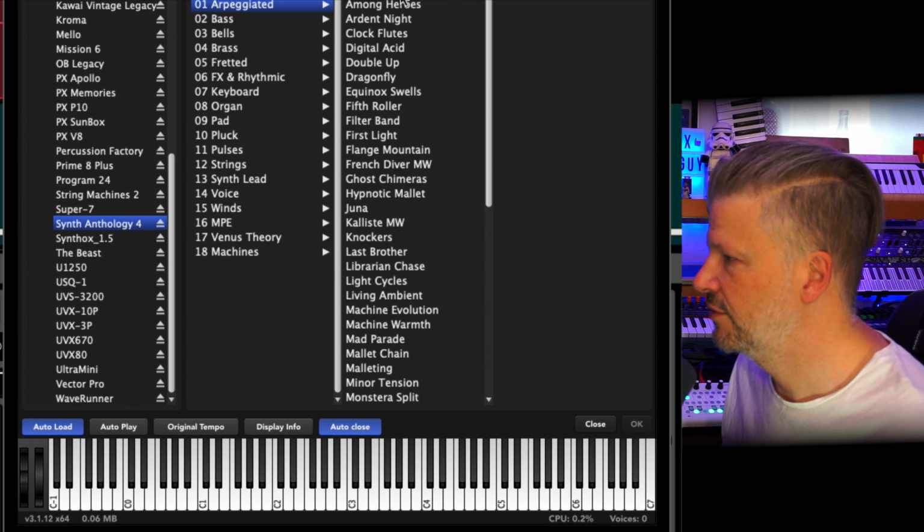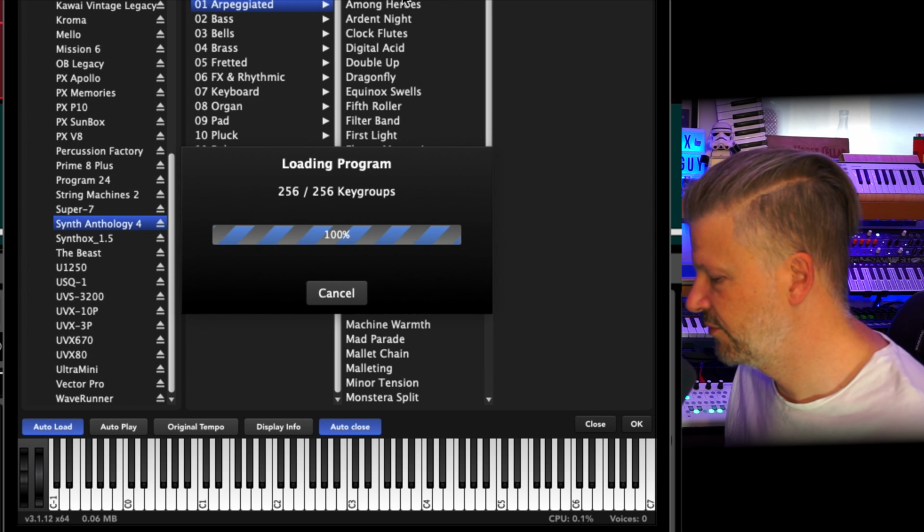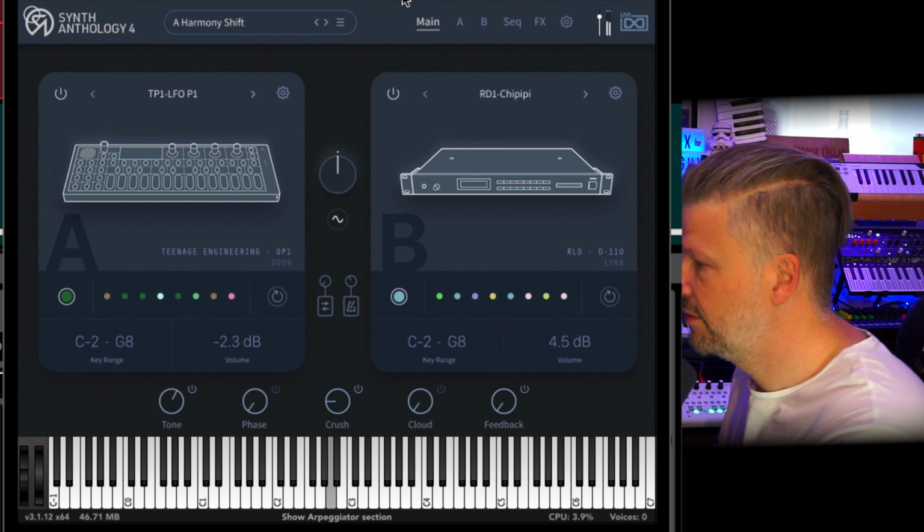If you don't have Falcon and you just buy Synth Anthology 4, you get the Workstation player. In my case, I'm running it in the Workstation. I'm just going to play the sounds and use them. So let's actually go into this. Let's say we start with arpeggiator. That's always my favorite. Sound with movement.